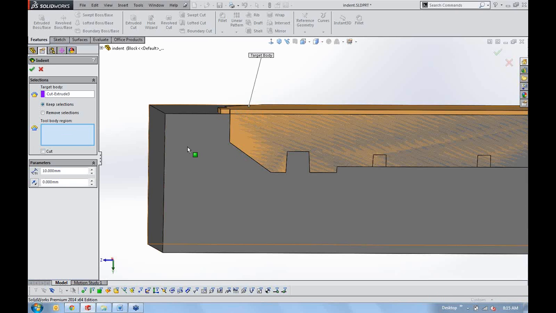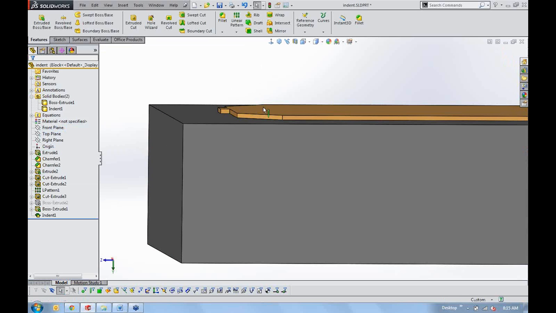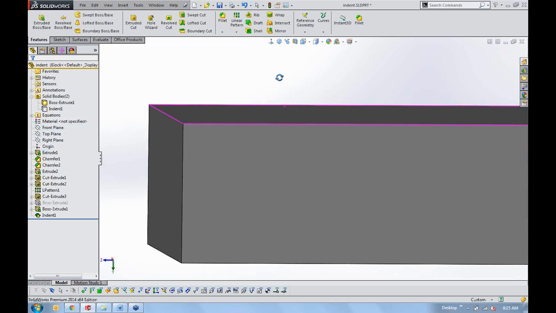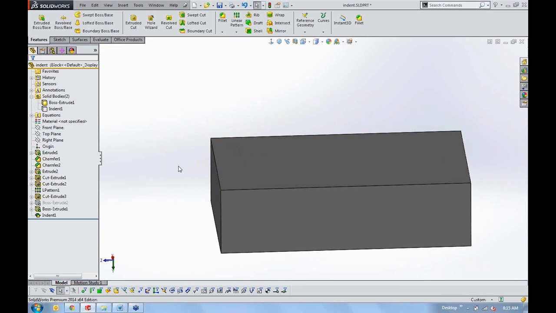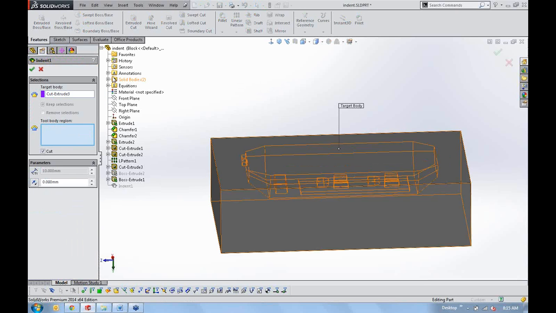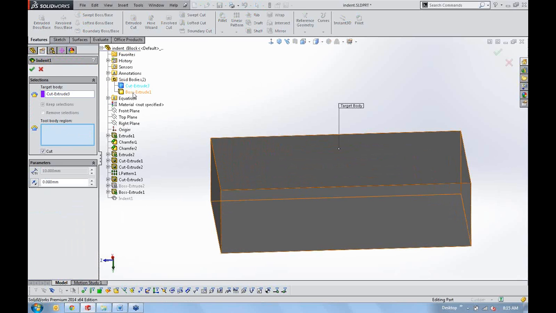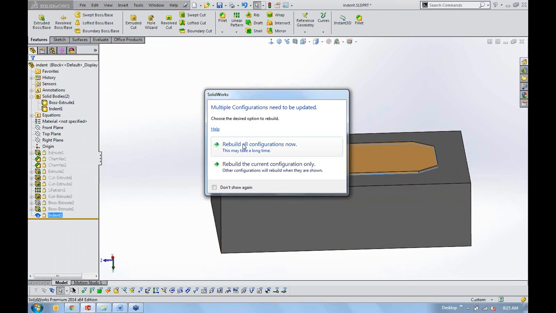All right, so my tool body region is this guy. I'm going to click Cut, and if I just click OK and then hide this body, you can see that it does absolutely nothing. And we'll edit that one more time. That's because my tool body was not selected properly. That's user error right there. All right, so let's show this guy, and we'll delete.